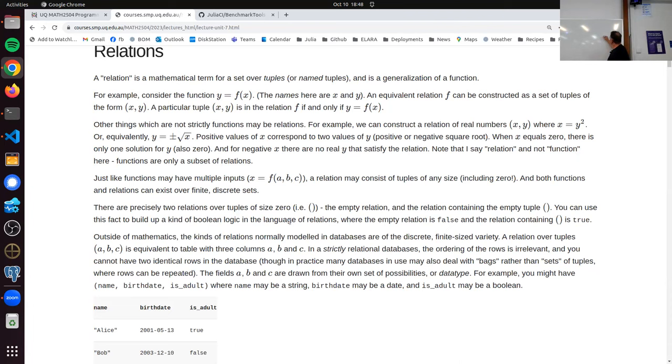And so what a relation is, it's actually a set of tuples. So what's a tuple? If we had x equals 1, y equals 1, that's a tuple. It's like in Julia, the tuples or the named tuples, right? So it's a set of values that satisfies this relation. But this tuple, y equals 100, doesn't satisfy that relation, okay? But x equals 2, y equals 4 does, okay?